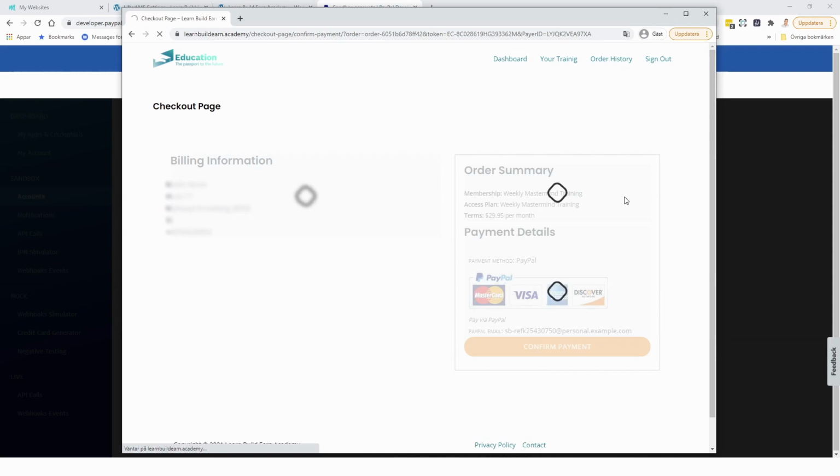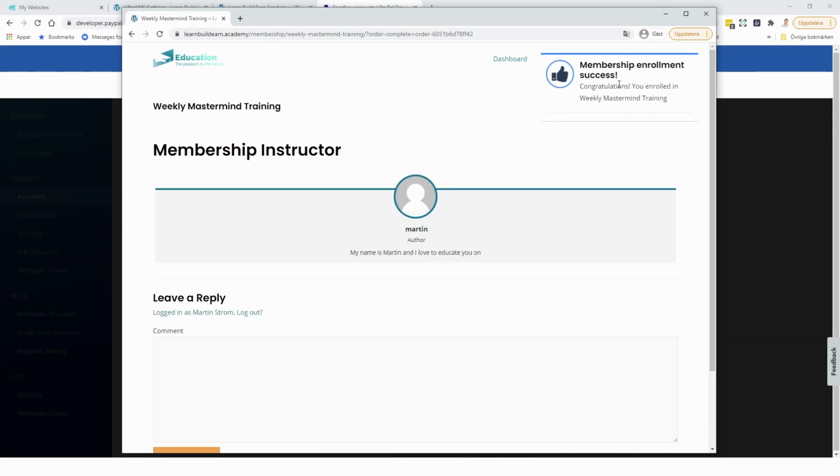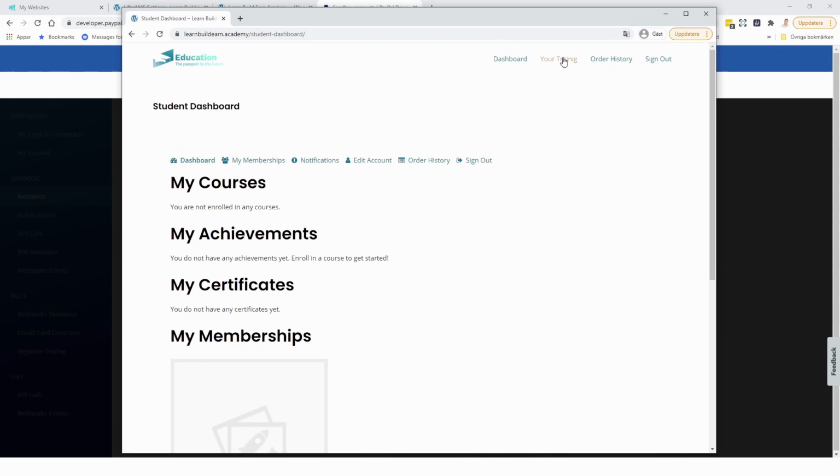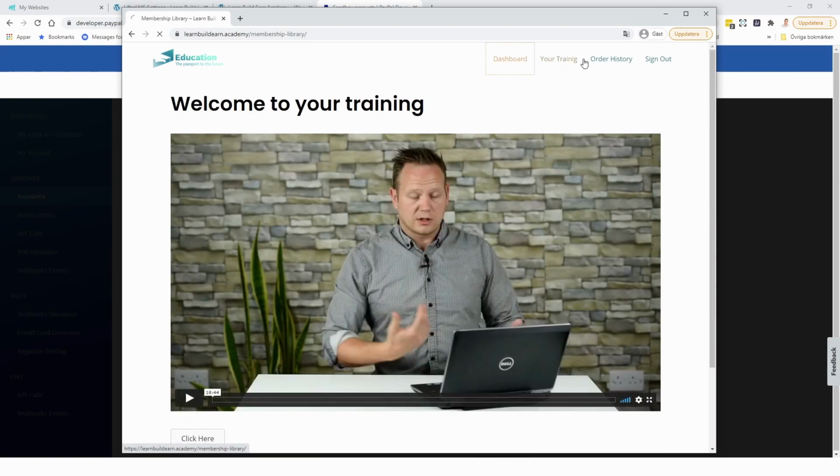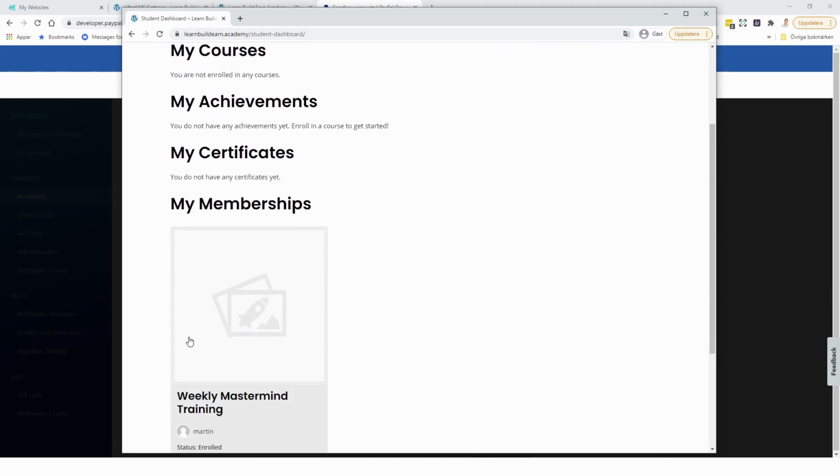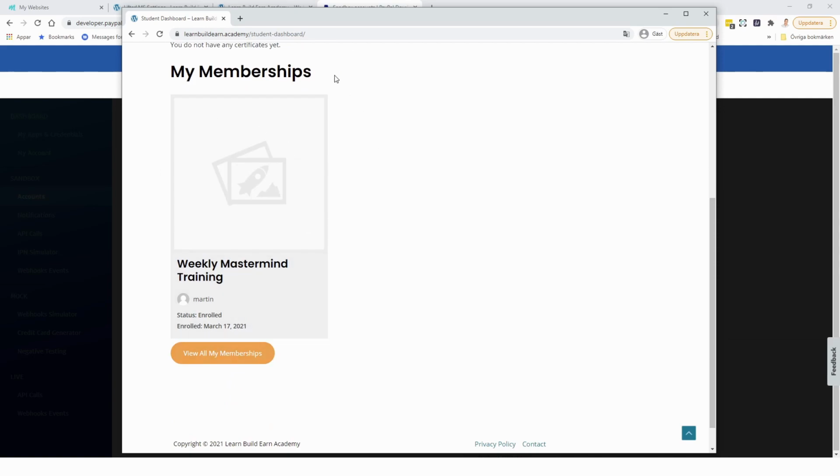So now it's both creating my account and taking the payments. Okay, membership enrollment successful. Good. Awesome. So now I'm logged in. I can go to my dashboard. You can see we have the training here, and here is some things here. Your training. You can also see here, yeah, we have the training here. I can access this, and here I can see all my trainings.